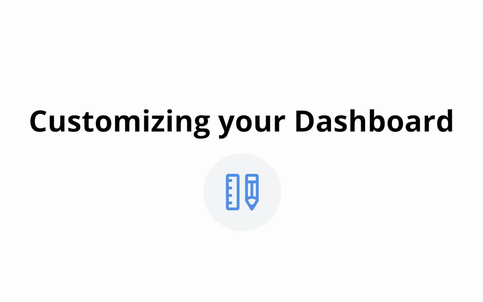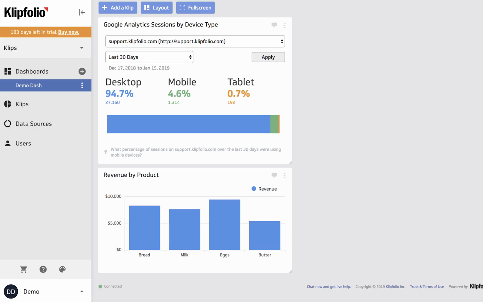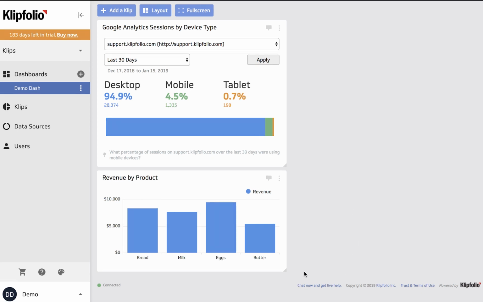Today's lesson, customizing your dashboard. In a previous lesson, we made a simple dashboard using our sample clips. Now, let's make it a little bit more aesthetically pleasing. Let's start with moving and resizing clips.